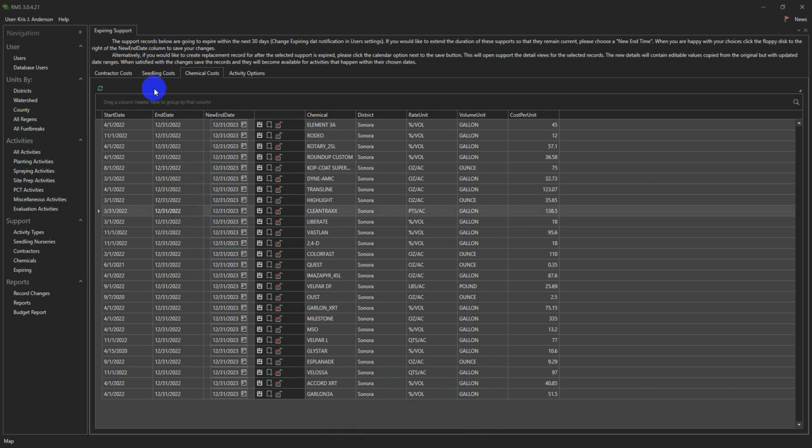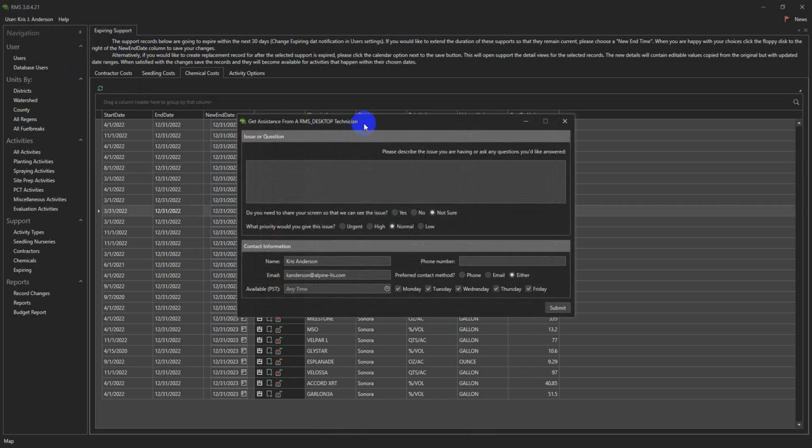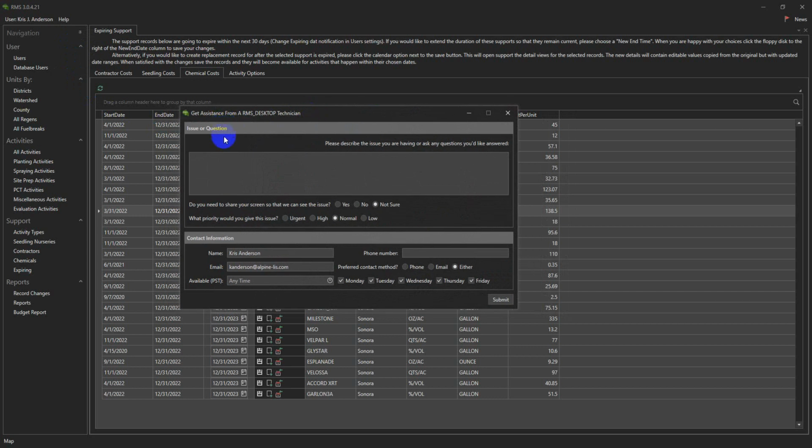Okay, that will do it for the explanation of expiring supports. If you have any issues, you can use this help drop down to get assistance or report an issue. Get assistance is a new form that we added, and this will allow you to set up a date and time that you think will work for you, and it will go right to one of the RMS technicians, and we can set up a time to talk and help you get through this.